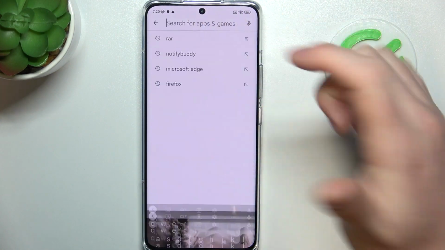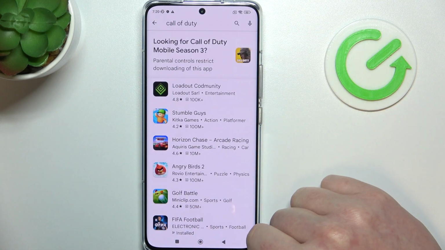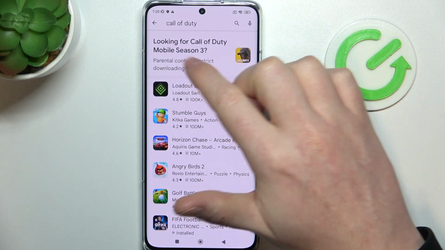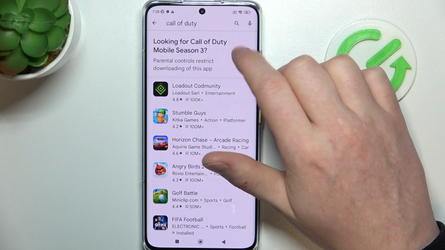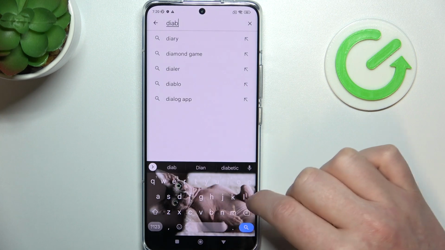To do this, first let's try to find games in our Google Play Store. So there's Call of Duty. If we search for it, it's not available. There's this icon, but we can't click on it. The same is with Diablo Immortal or most of the games as well.